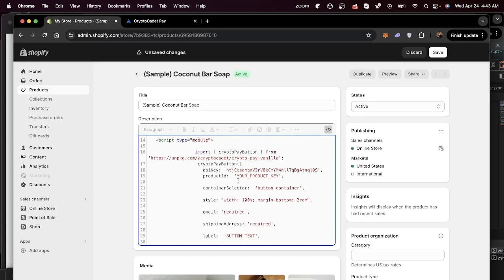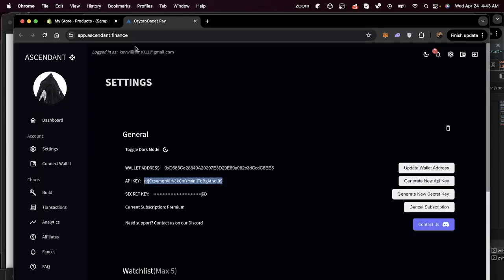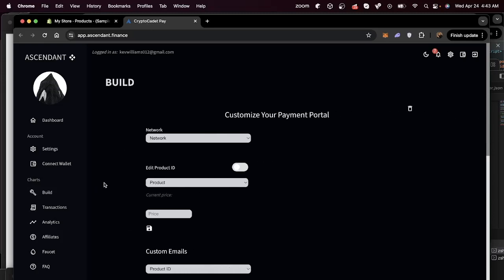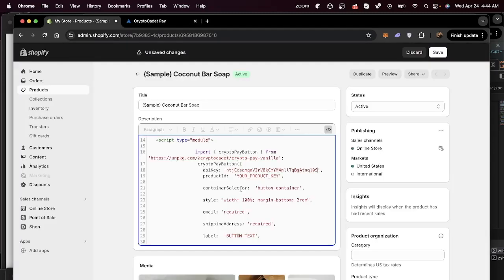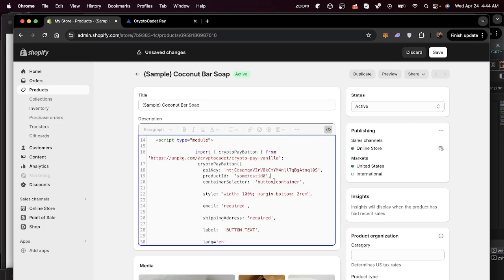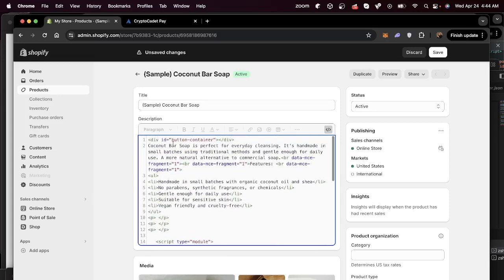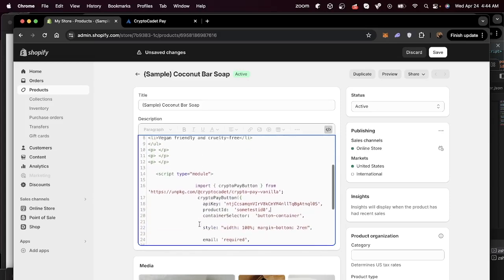Same thing with product ID. If you haven't made a product ID yet, you'll have to add one. Otherwise, you can just pick it from the list. I could do some test ID 0. Button container has to match the same ID as the div that we set at the top.